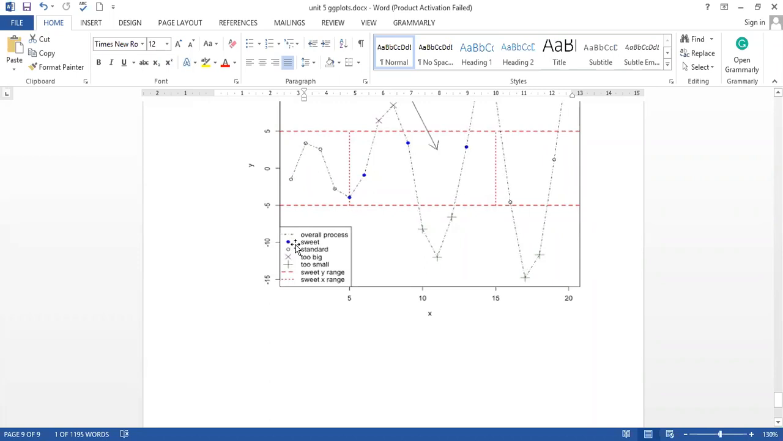In the book it is given blue circle as sweet points, black circle as the standard points, cross is too big, plus is too small. Then we have 2 more lines. 2 dash lines is y range and small dash lines is x range. So in the legends we have to define all these points. To define all these points, we have to give the point character values, we have to give the line type values, and we have to give the location of the legends.